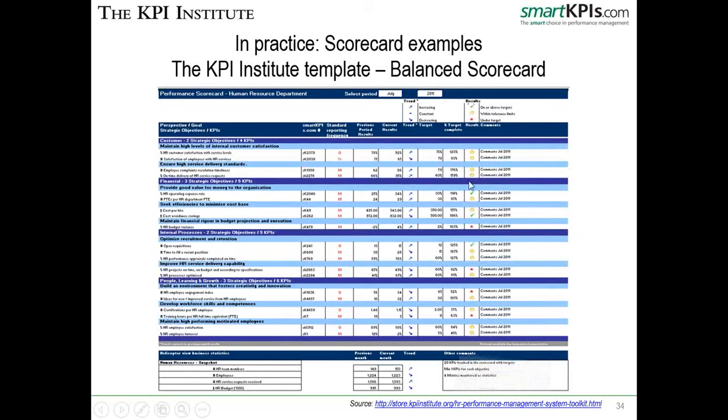Similarly, it's important to have a visualization of your performance, and here it's advisable to use traffic lights, which give you more clarity and focus in terms of the status of the KPIs that you are monitoring. As well, it's important to have a section with comments.